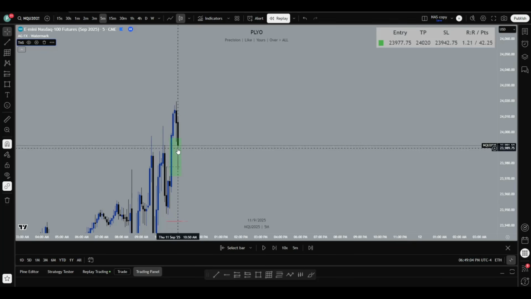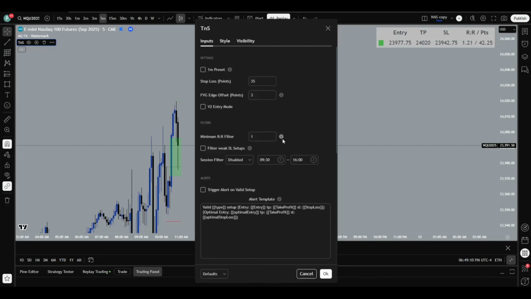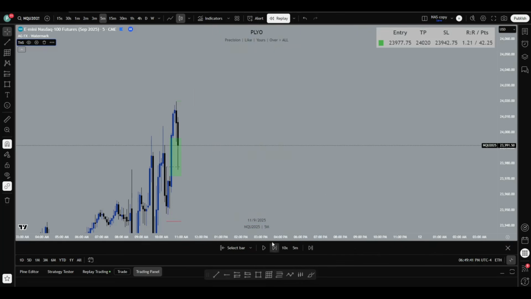Now you may be wondering, well, Plyo, what happened to that other entry there? That's going to lead us into the next feature of this, which is the minimum risk to reward feature. Before we would just have one button where it says filter weak stop loss setups. If you have this checked, it's basically going to show you only trades that have 1R or higher. But the new update allows you to customize this. So if you have this unchecked, and you can change this to 0.25, for example, it's going to now show me this higher entry up here.